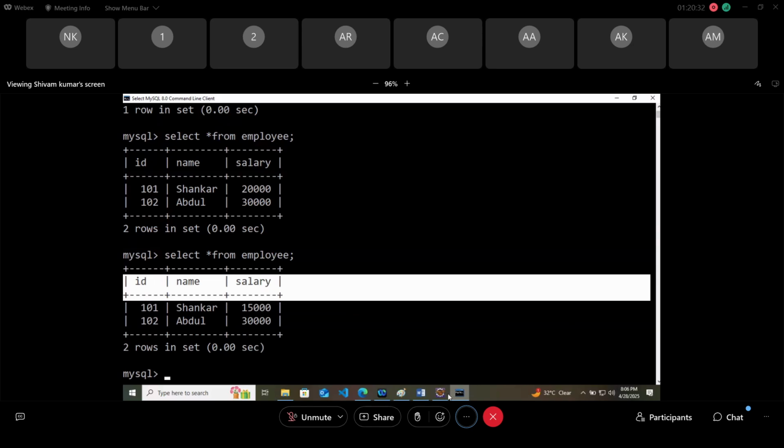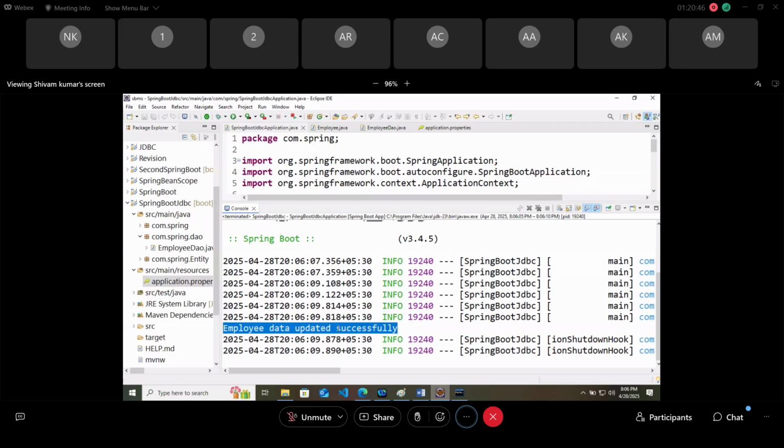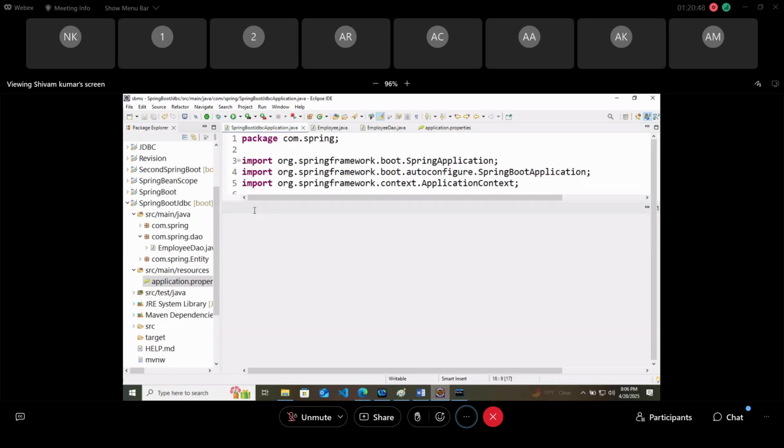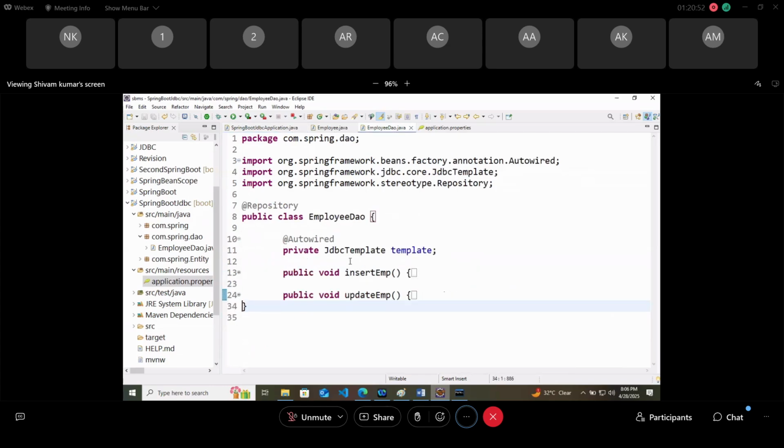Same way, you just have to change the query. We have already done all the operations in depth in the employee management system. This is just a simple project to show all the operations in Spring Boot using JDBC. So we are able to update the employee also. Now we will try to delete the employee.